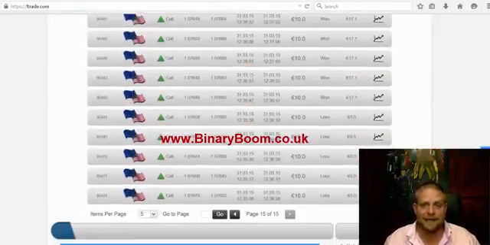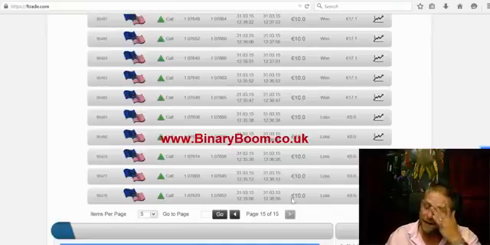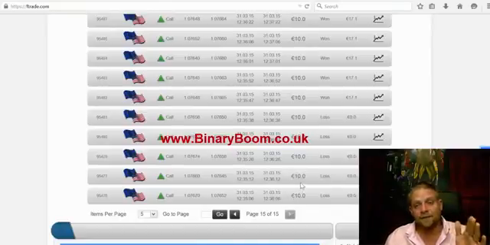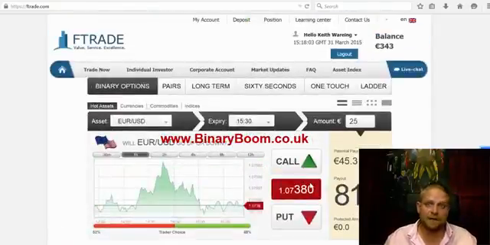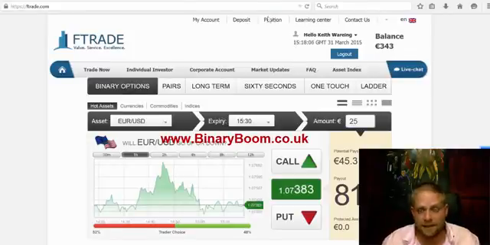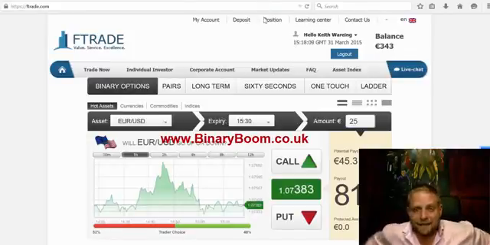If I scroll back down again, you can see it started trading at 12:30. I actually actioned this around about 9 o'clock in the morning. It took me nearly 2.5 hours to get the software up and running, but you know, it's paid off. And in 3 hours, it's generated nearly the amount that I put in.